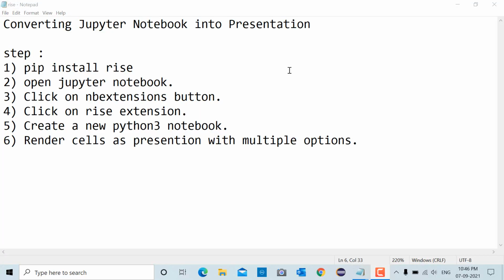In this video, we will see how to convert our Jupyter notebook into a presentation using the RISE library. Steps are fairly simple. First, we will install RISE library. Then we will open Jupyter notebook. Then we will go to nbextension, enable RISE library. Then we will create a new Python 3 notebook, and then in the last we will convert our cell into PowerPoint presentation and render them on the screen.